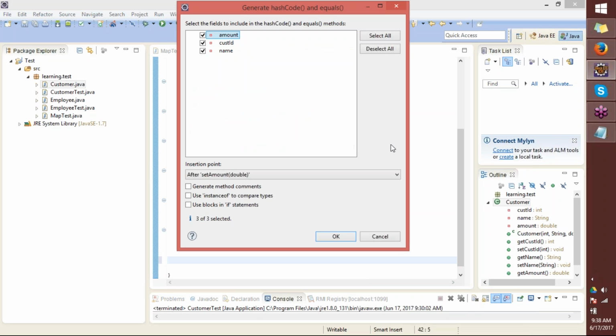It will ask you which fields you want to use to define that two objects are equal. So out of the three properties in our class, let us assume if all the three things are equal, I am going to say the two objects are equal. It depends upon your business requirement, right?